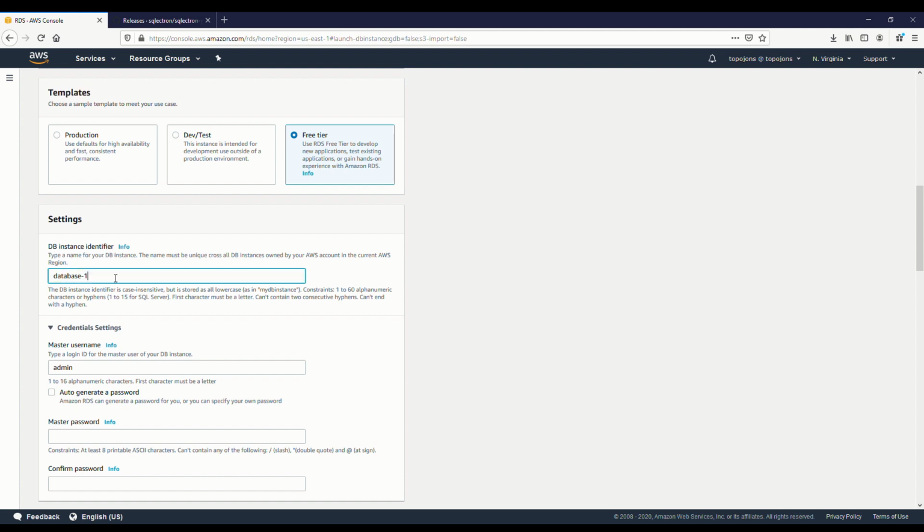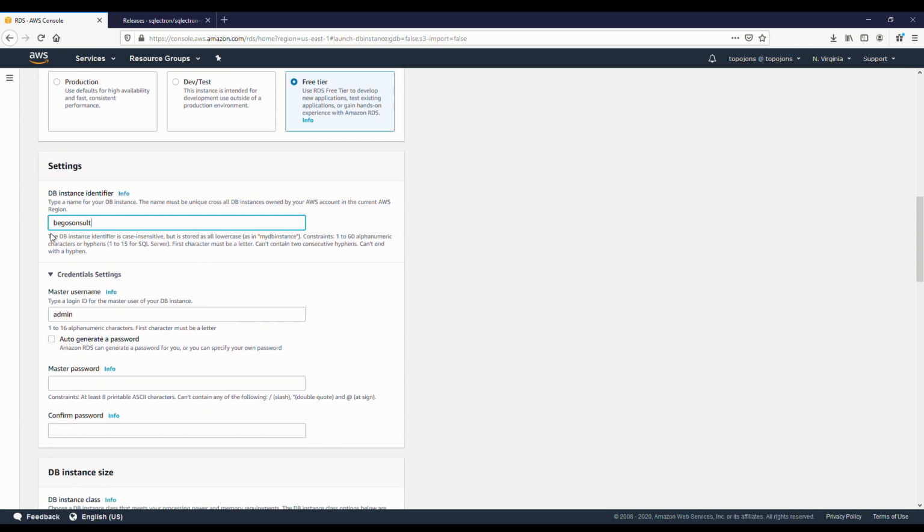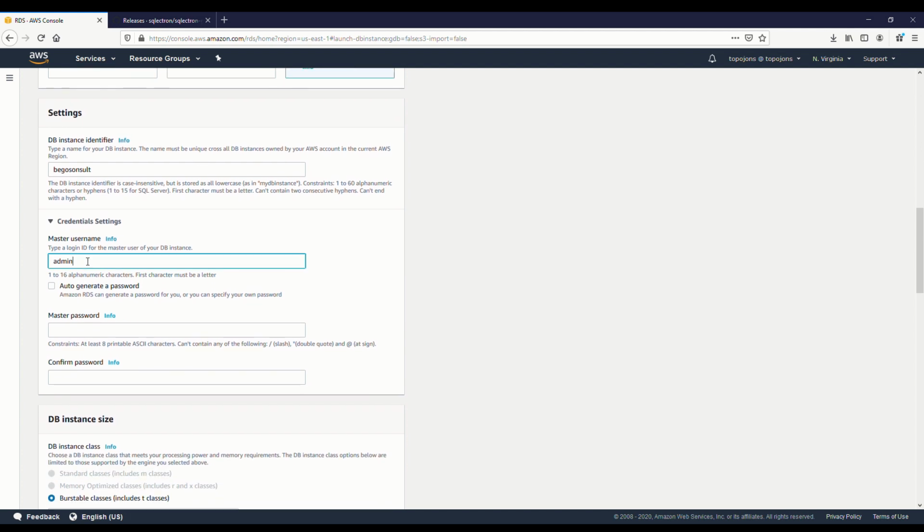I'm just going to change the name and put Bego Consult. You can either put in your name or your organization name, or leave it as default. But right after that, there's a credential setting. This is where you set the username and password that will be used in connecting to this database. I'm just going to leave mine as admin and use the password as password.